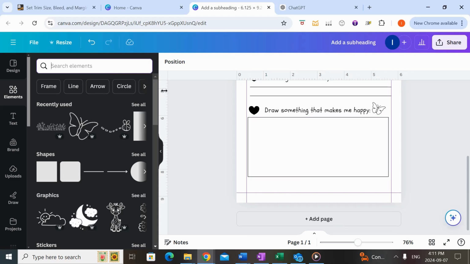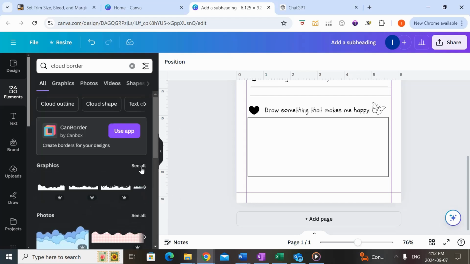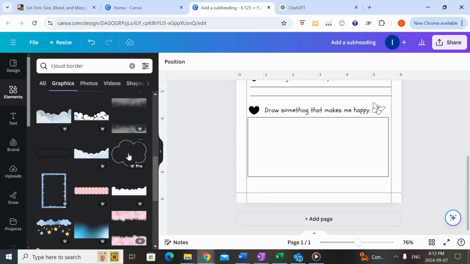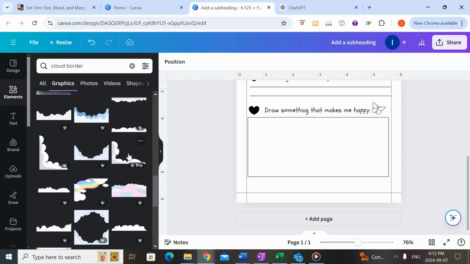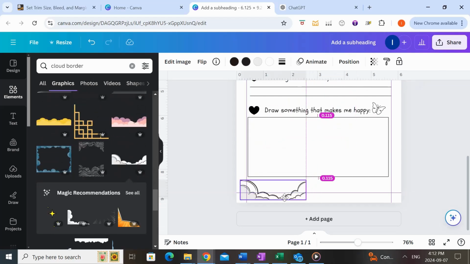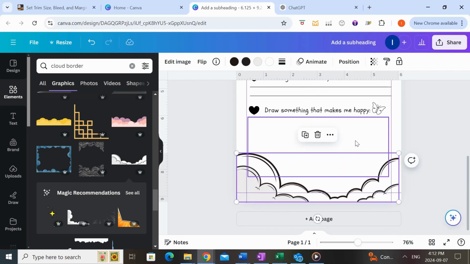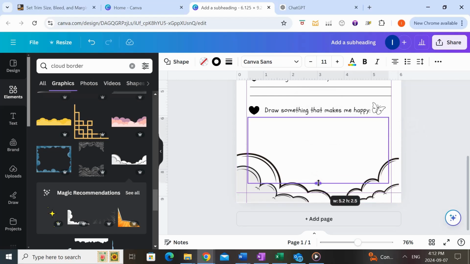So I'm going to see if I can find a cloud border and put at the bottom. Let's find one that might look good for this space. This one looks pretty good. So I'm going to put it down here, and it's okay that I put it over the margins just because I'm actually okay for some part of it to get cut off. So that's why I'm going to leave it here, and I'm going to bring this down. I'm going to leave this up here.